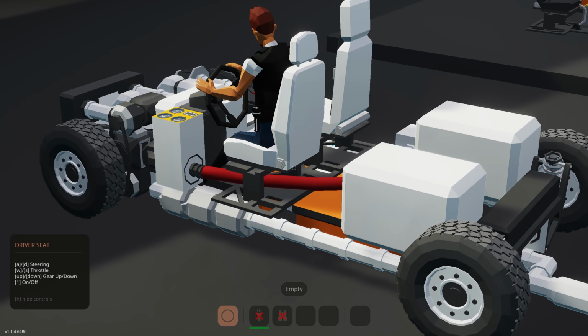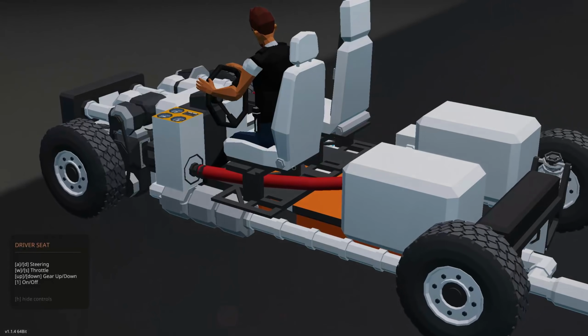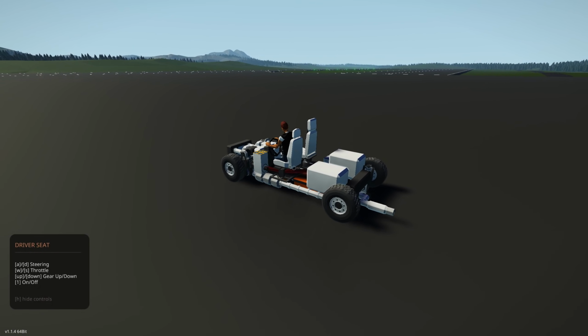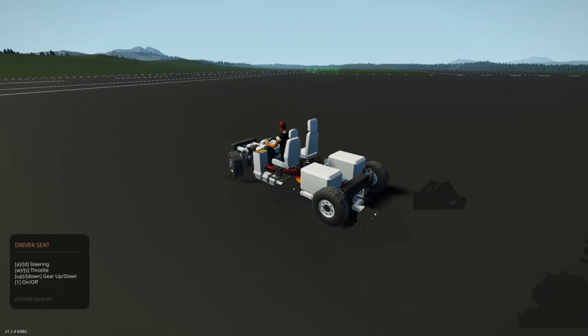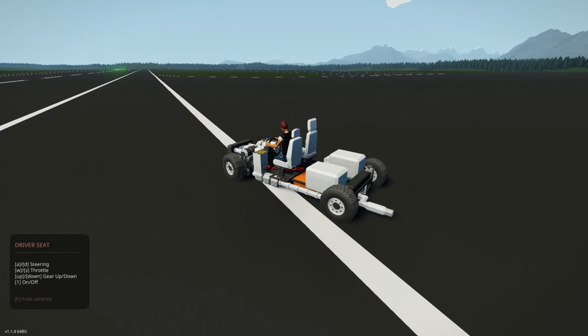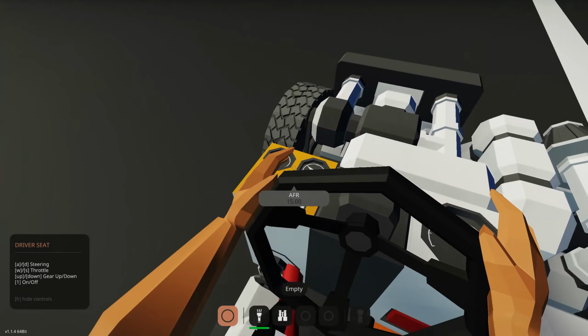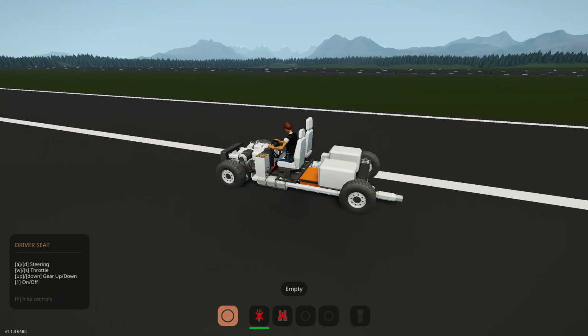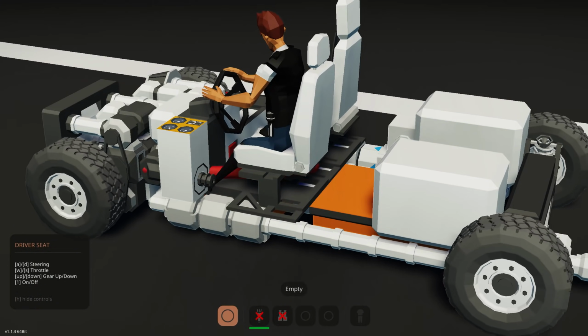So forward throttle, revs up, changes gear, revs up, changes gear. Can you see how much longer it's taking to change our gears because we don't have that much power anymore? So this is much more economical now, and also won't rev up and overheat so quickly. Okay, so pretty cool that you can limit your throttle.